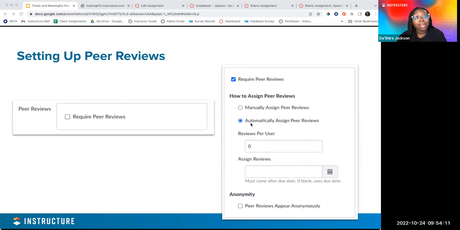If you choose automatic, you'll need to let the system know how many peer reviews the student needs to do. Typically it's 1. If it's 2, then you'll put 2 into this box. And then this here is, when would you like to assign that particular peer review? Like, when will they get a copy of the other student's work that they're paired up with?